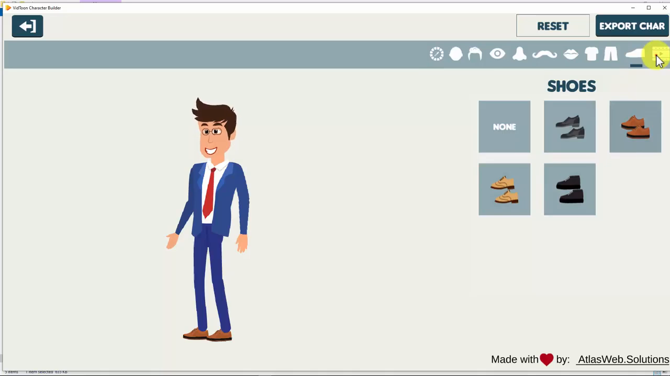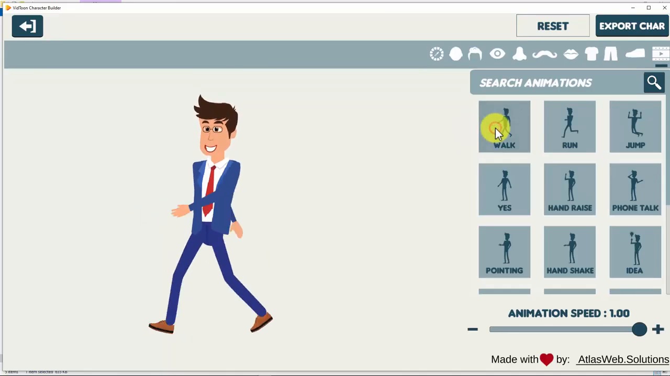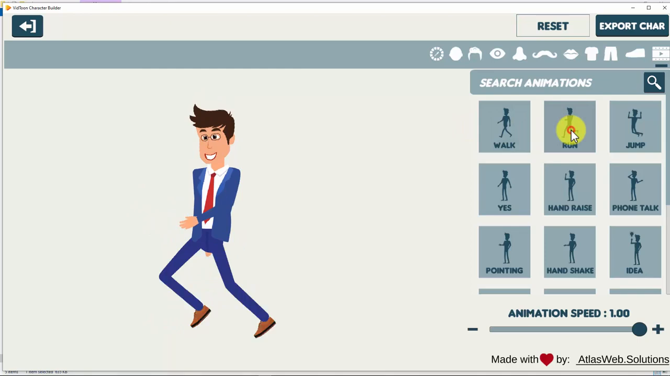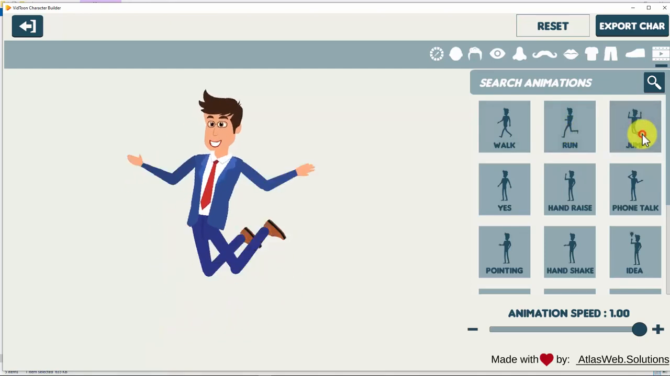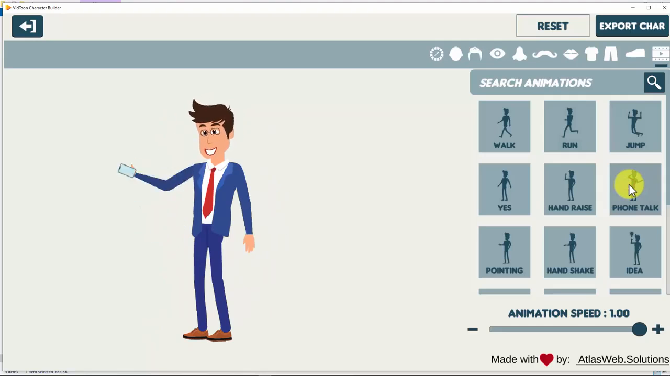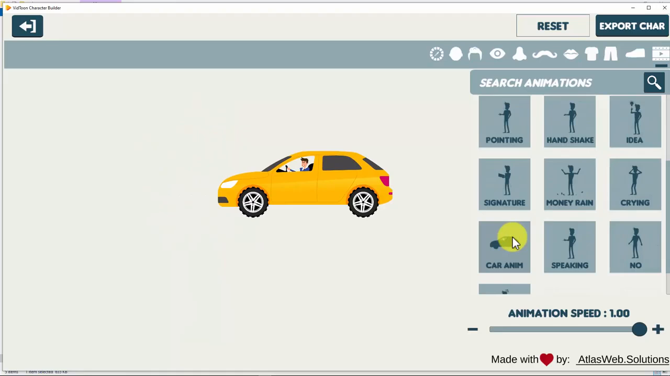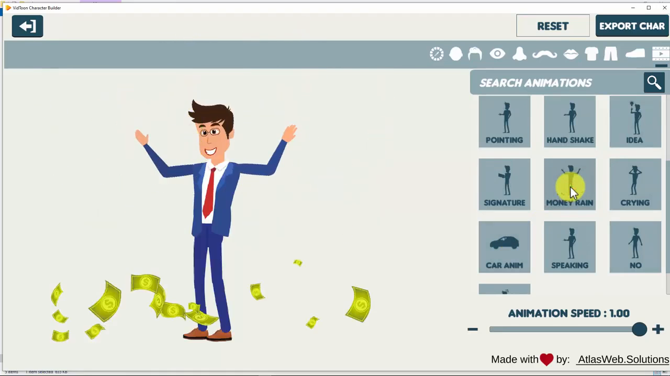And now the coolest part, guys. As you see here, there are several animations you can add to your customized character, which is just amazing. You can make it walk, run, jump, talk over the phone. You can even make it drive a nice car, or make it really happy with a money rain.